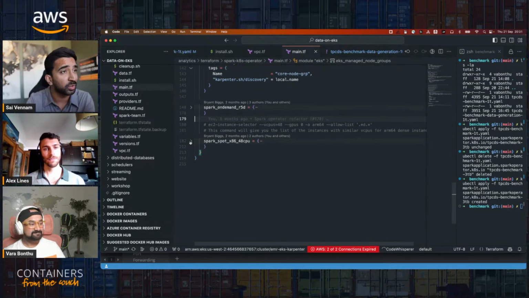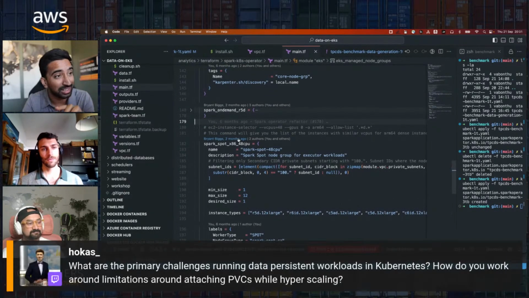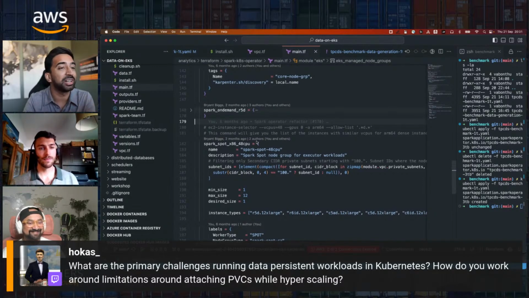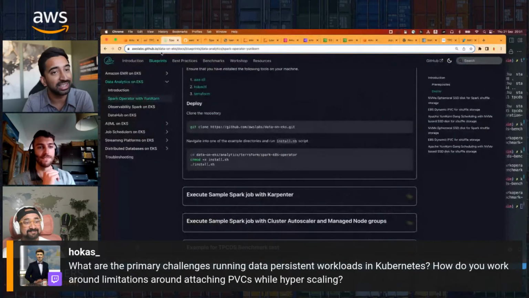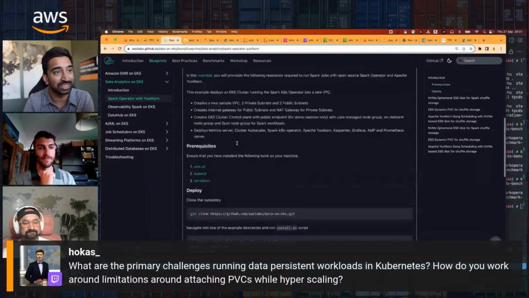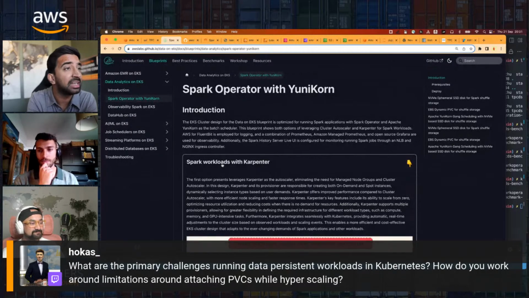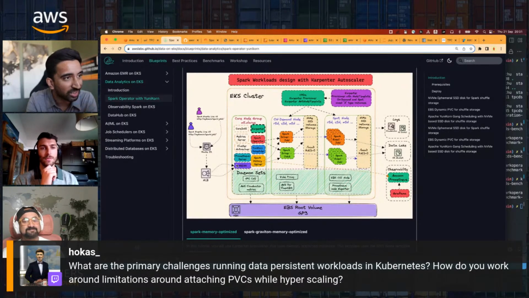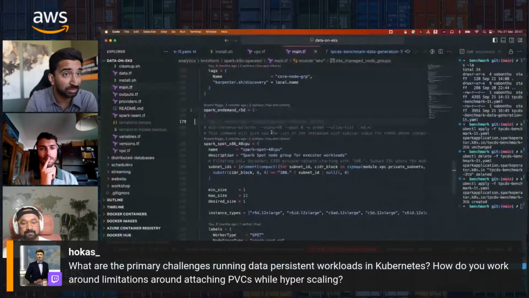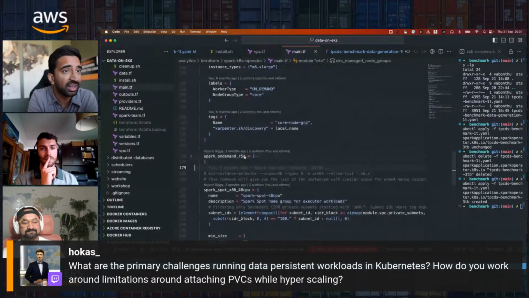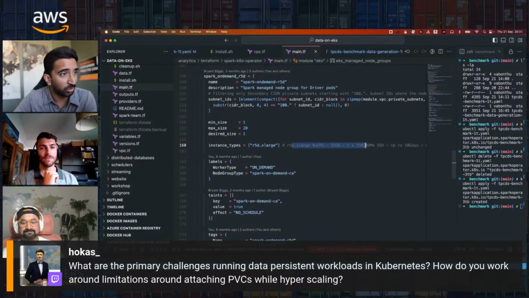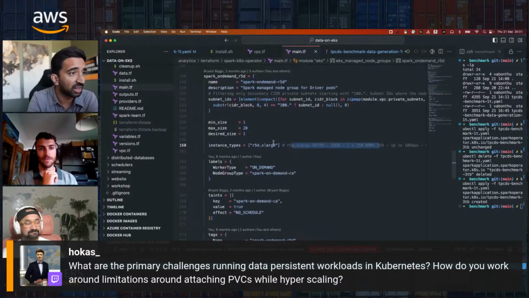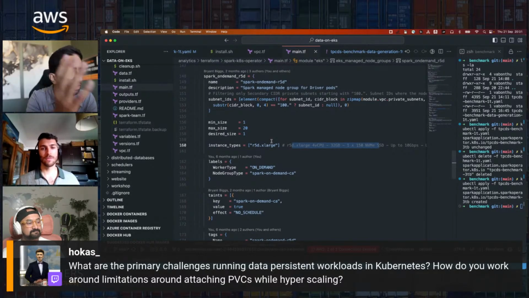So we've talked about the compute, the types of nodes that are being used. And I think this question is spot on with when it's come up. What are the primary challenges with running data persistent workloads in Kubernetes? And how do you work around the limitations of attaching PVCs? So I saw in that comment that the R5D compute instance you're using comes with NVMe SSDs attached. So I'm guessing that's a really straightforward way of making sure that your instances have local storage attached. You just get instances with the storage already attached, and then you just tell Kubernetes to mount this storage device at /whatever on my node, right?